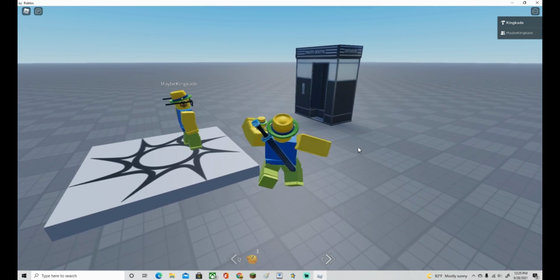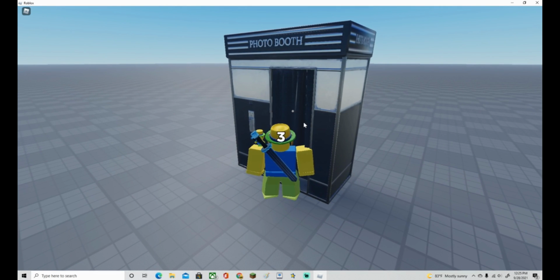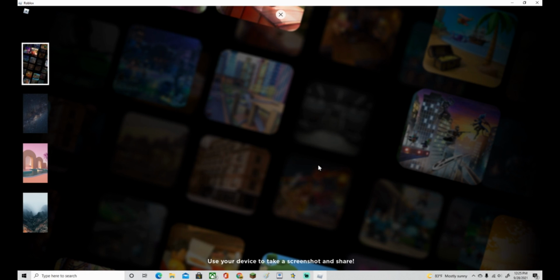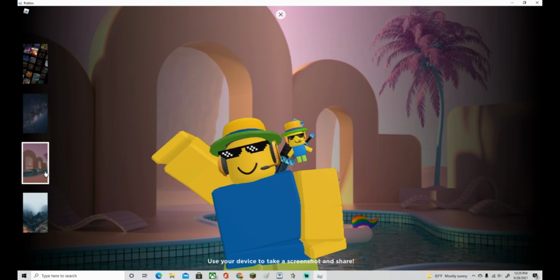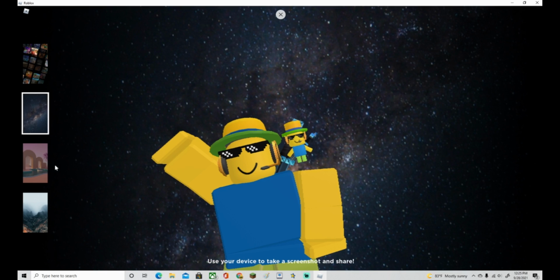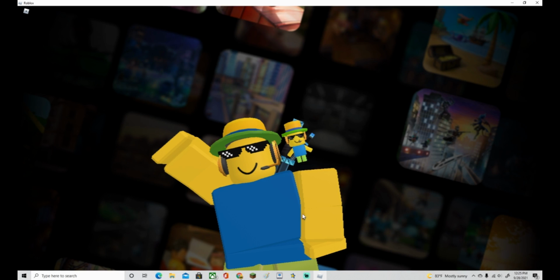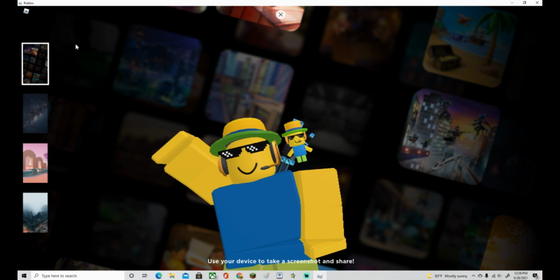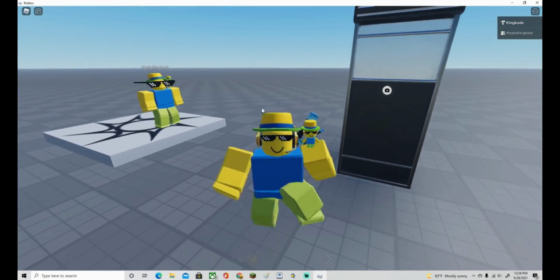There we go. Now for the photo booth, if we walk up to it, take a picture, and boom. There we go. We can customize the background. This picture is actually super low quality. I don't know if there's a way to make it better quality, but the quality is so bad. Alright, let's close out of that now.